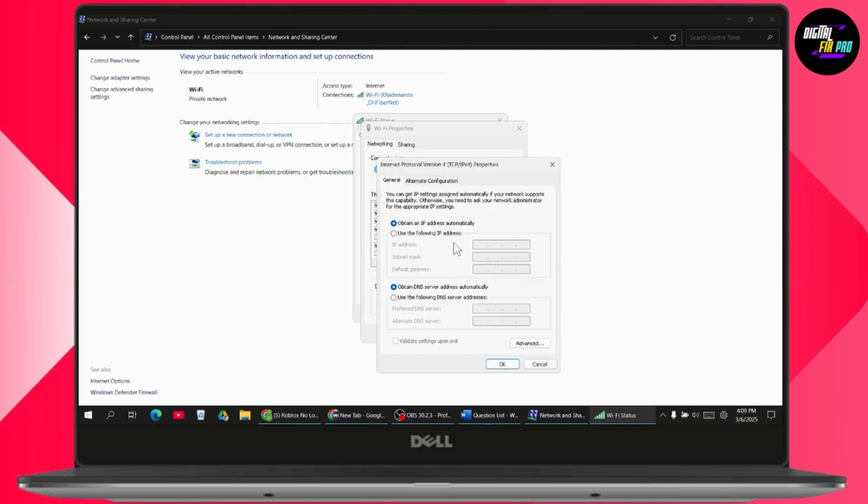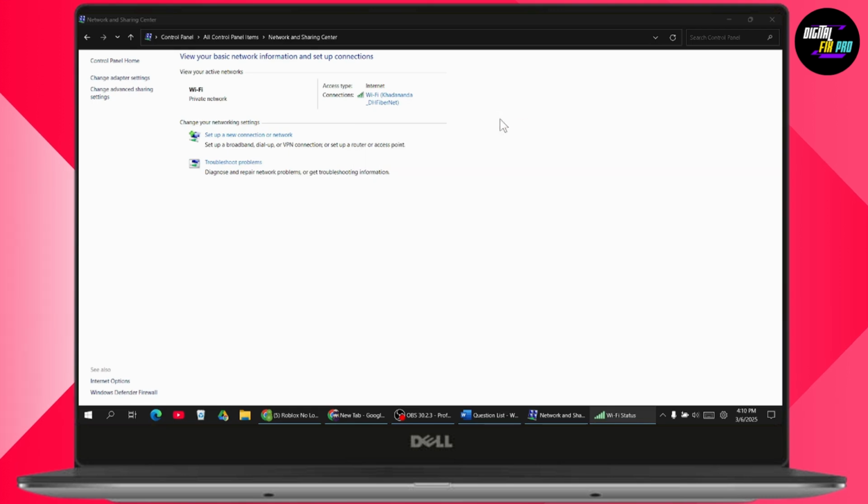Go with Properties again, and from here you can select Obtain an IP address automatically. And on the bottom, you can just simply choose the following DNS server address, which is 8.8.8.8. And on the bottom, which is alternative, here you need to go with 8.8.4.4 and go with OK and then enter. After that, your problem might be fixed.